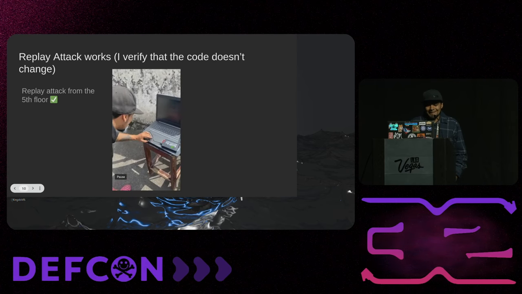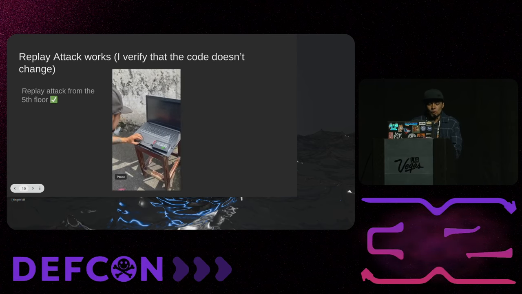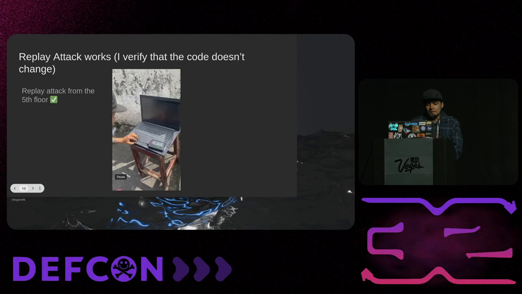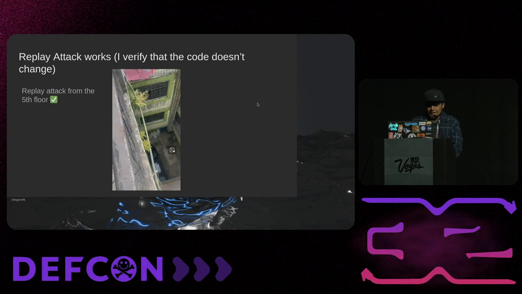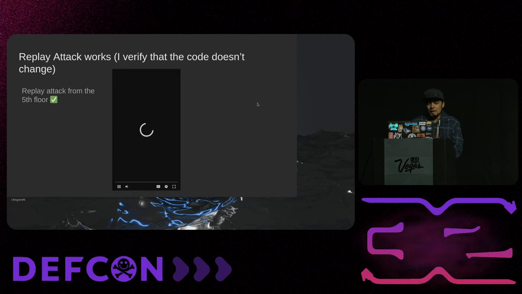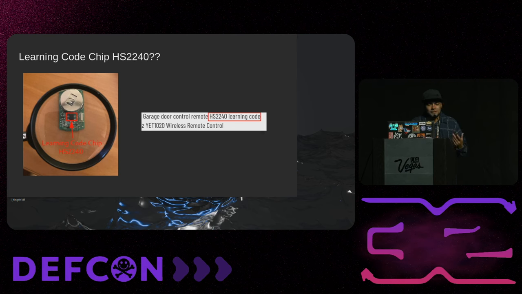After that, I send the signal to lock the car. I don't know if you heard, but from here I heard it. So I verified with that replay attack that my car uses something like a fixed code. Then I disassembled the KFOB and found a learning code chip.